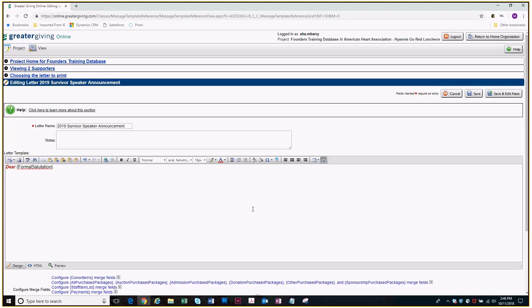Last year we were having some issues: as we were constructing emails, if it took longer than 15 minutes, the system timed out, and if you hadn't hit save, you lost everything you'd done. So like I said, they fixed it, but just as a safeguard, every so often hit save.